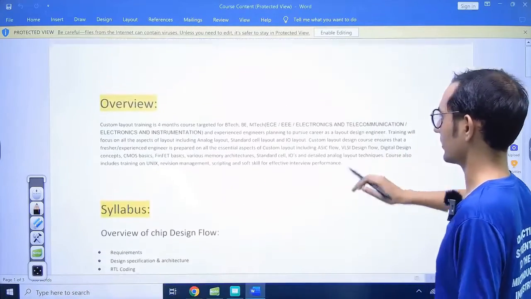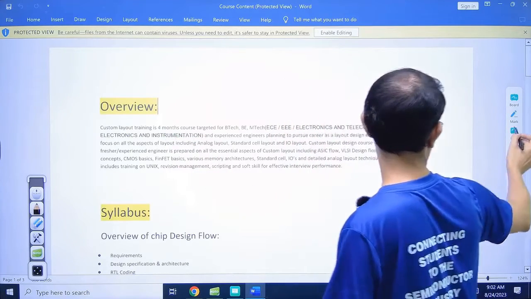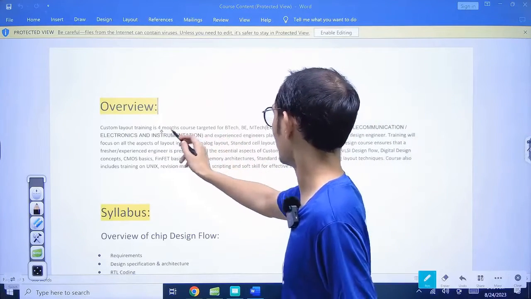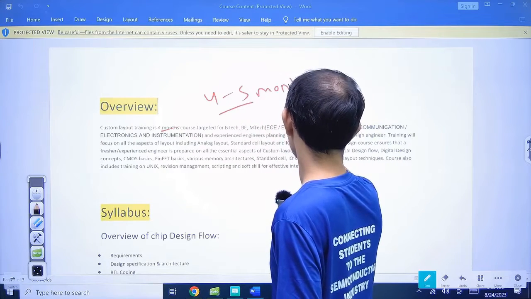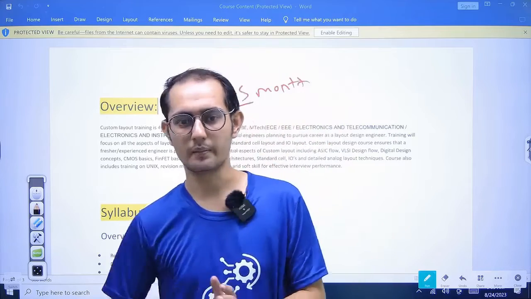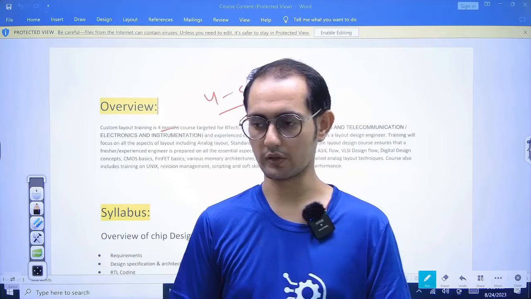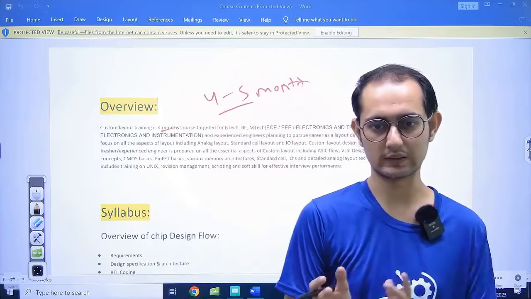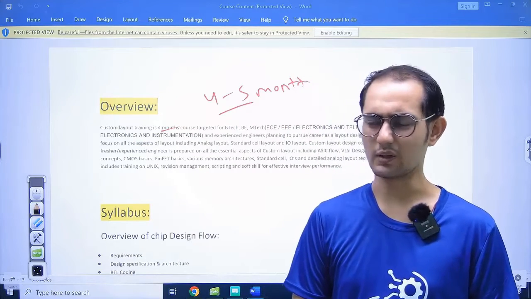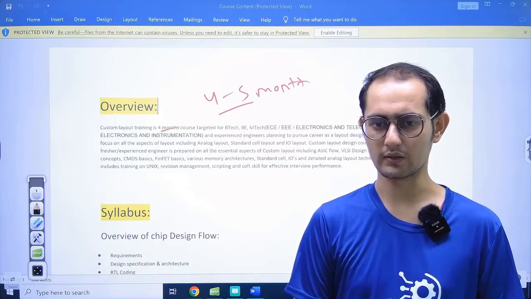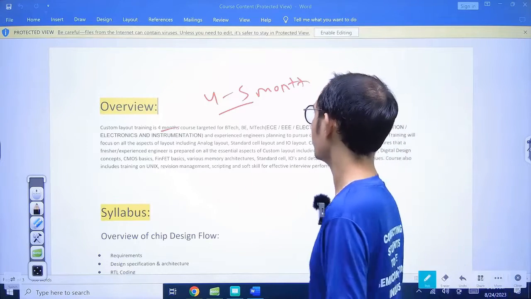So we have the syllabus. This course will be of 4 to 5 months of training. Custom layout. Basically this is for the backend part, for those who don't like coding. Then this is one good option for them. If they don't want to go for SystemVerilog, UVM, Verilog, all these things, then you can go for custom. A little bit of coding will be there, like a scripting language, but this is not coding related, and the backend profile is layout basically.